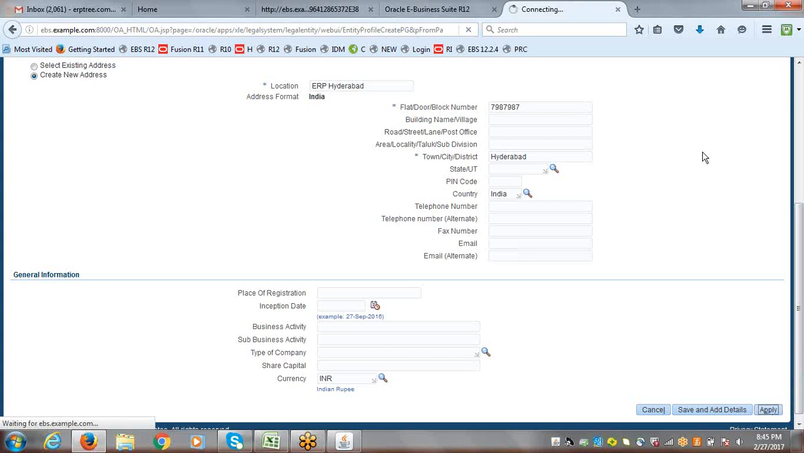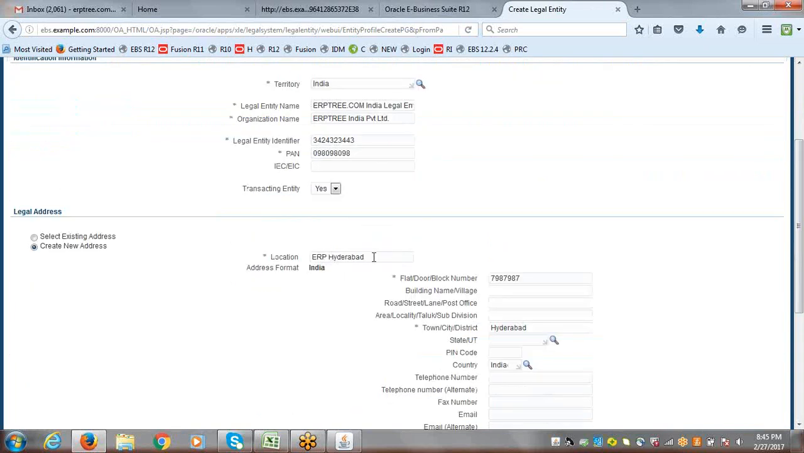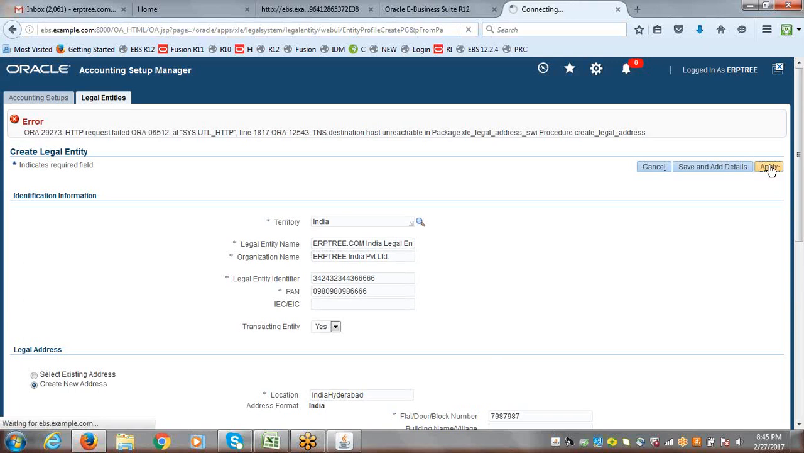If you come across any error, just try to change the values. That's how it will work. So yes, I got an error. That means I have to change this. Similar definitions are available. India, Hyderabad. Here I may not keep Hyderabad, India HYD. Just try to apply and see. Still the same error. Maybe it is matching. ERP India Limited, something you can write. Try to change the information. Just click on Apply. Still we have some issue with that.